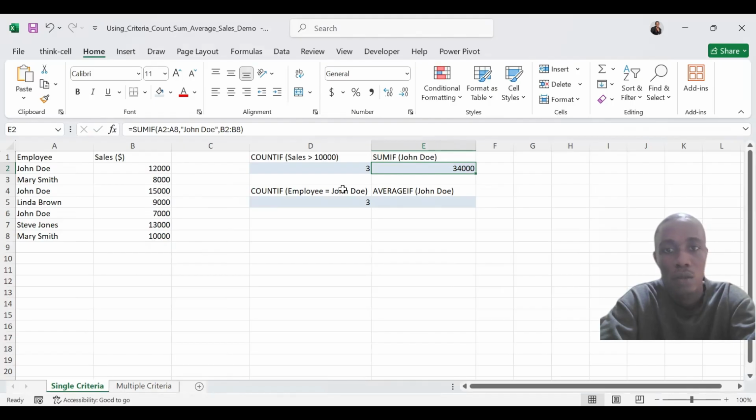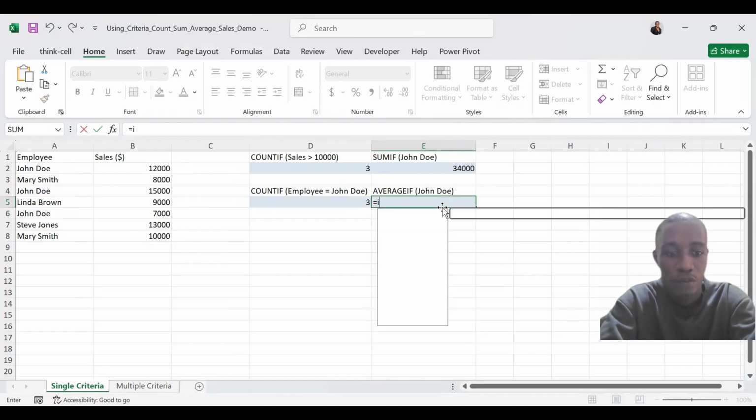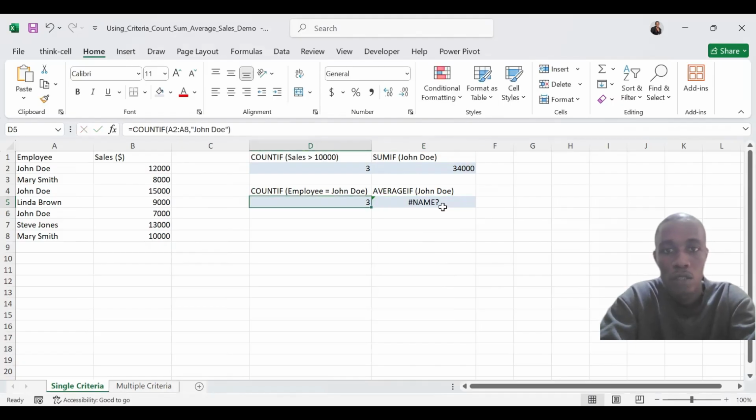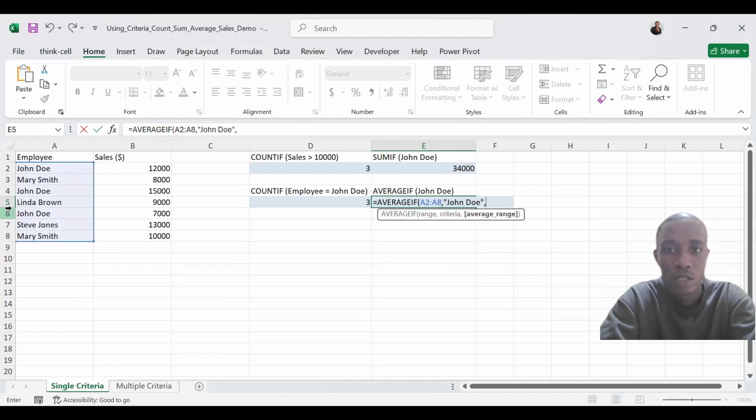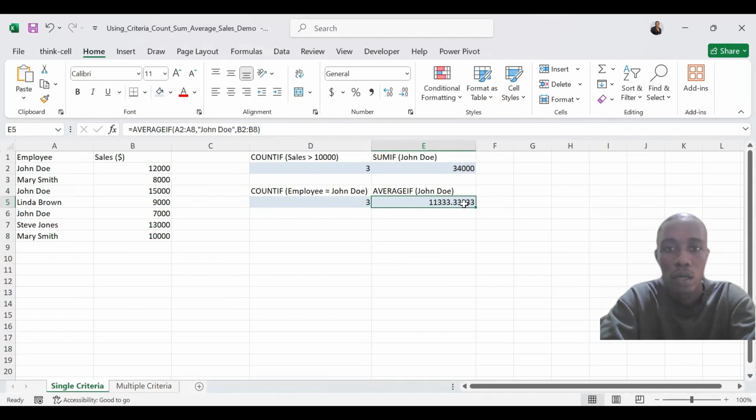Okay, this, and this. And then we take the average if the employee is John Doe. So we use AVERAGEIF. The range that we are selecting is this very employee. Then the criteria is John Doe. And the average range. This is where we are taking our average based on the criteria John Doe. And this is the average that we get for the sales that have been made by John Doe.